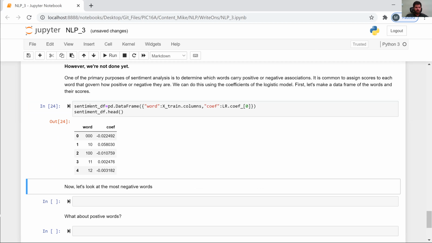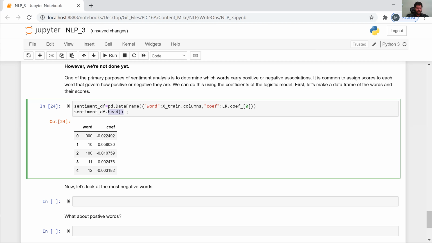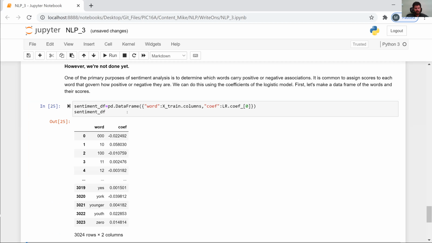Let's take a look at our sentiment_df.head. Okay, we see that these words have positive and negative coefficients. And you know what? Let's not look at the head because all the interesting words there were just the numbers. Let's look at the full thing. Okay, so we can see that the word 0 has a slightly positive association. York has a negative association. Youth has a positive association, and so forth.